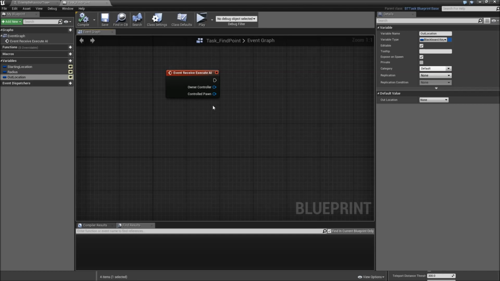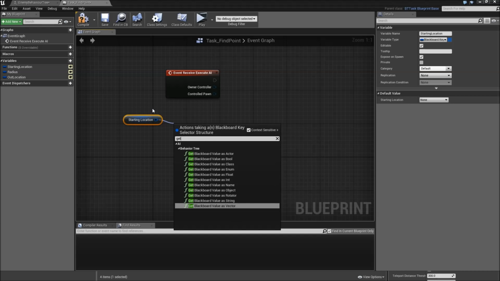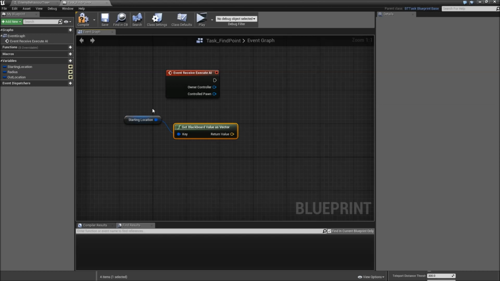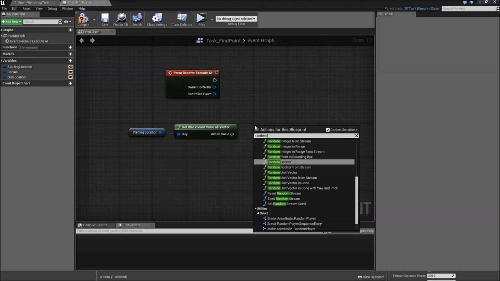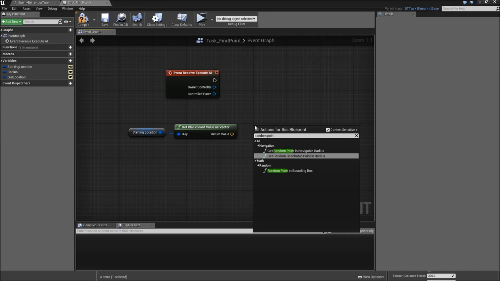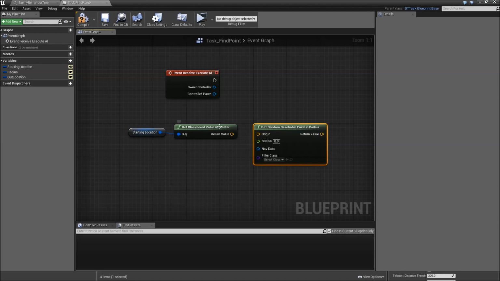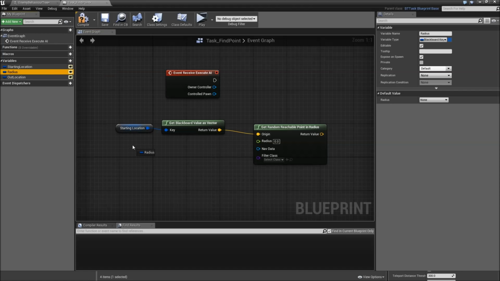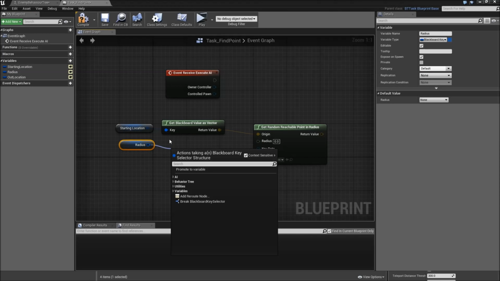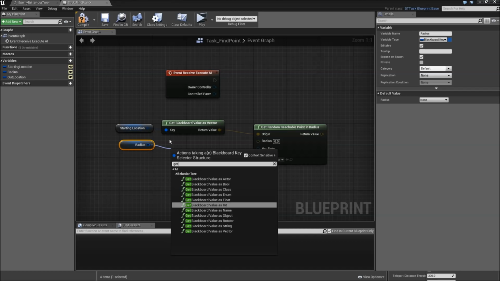Alright, so when we receive the command to execute this task, we want to drag in our starting location. Right now that is a key, and we want to get that as a vector, because we will know that it will be one. Then right click and type in random point, get random reachable point in radius. The origin will be our starting location, and it's also asking for a radius, so let's get our radius. And this time we will need to get it as a float.